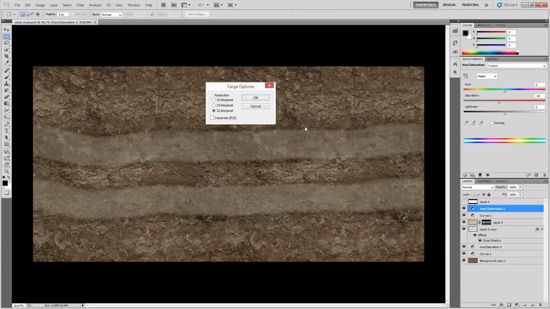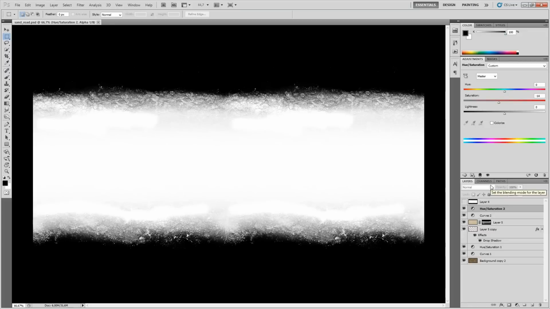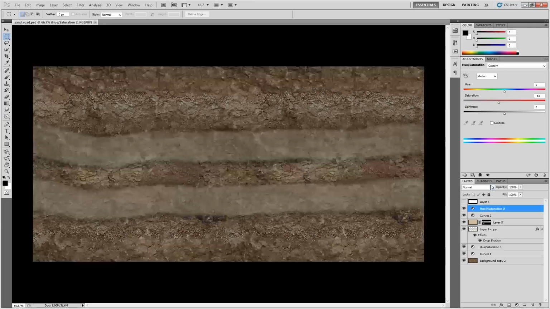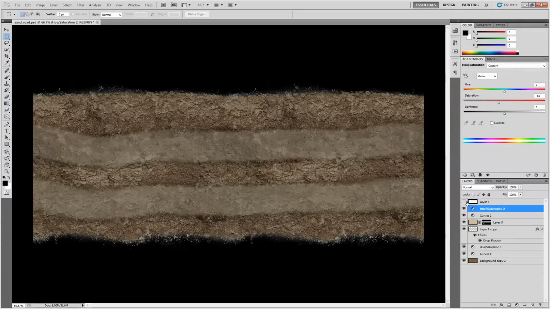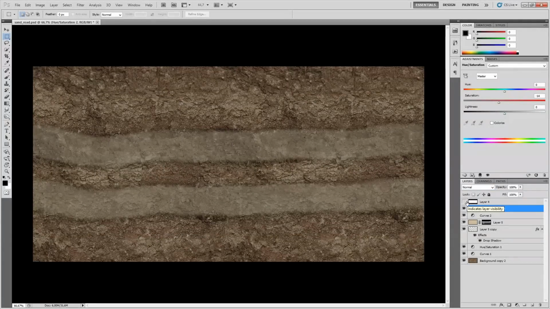Note that this is a 32-bit TGA file with an alpha channel. The alpha channel contains this texture. The alpha channel explains how our texture fades into transparency. The white parts will be opaque, and the black parts, accordingly, will be transparent. This is roughly what it will look like if emulated in Photoshop.